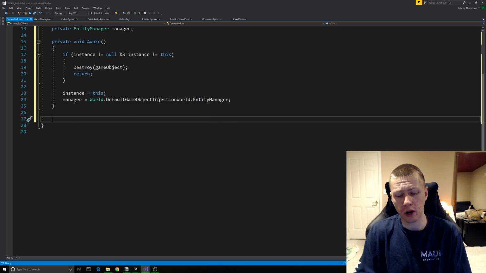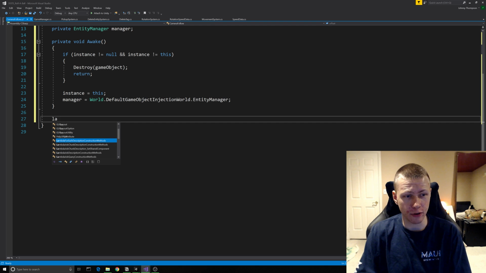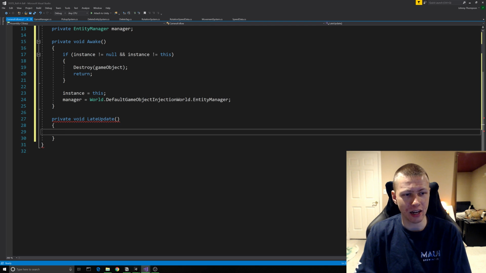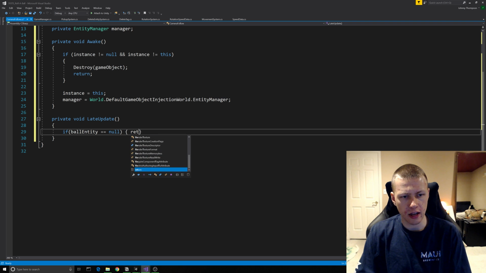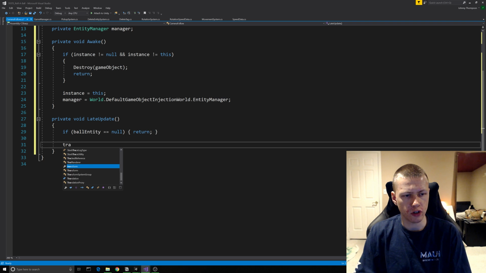And so of course, because we want our camera to update every frame, we're actually going to want it to update at the end of every frame. So we're going to do a LateUpdate. Within here, we're just going to do a quick check on the ball entity. If it's equal to null, just go ahead and return from here. Here we're just going to do a Translation component for the ball position.